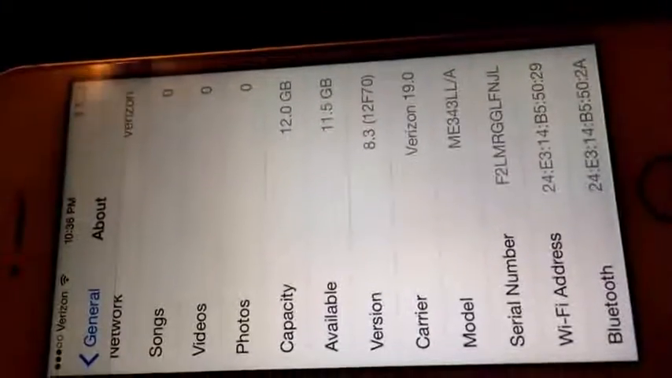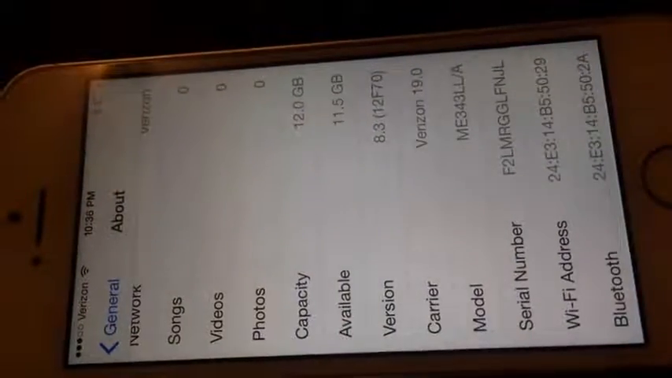Version 8.3. Hold on, let me zoom in on that. See, version 8.3.